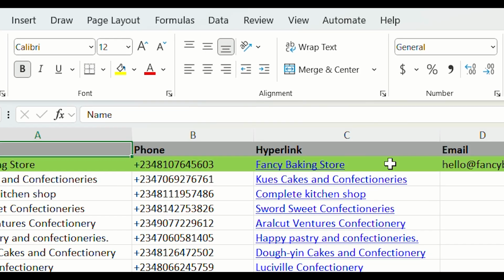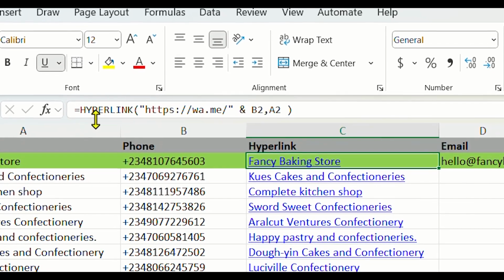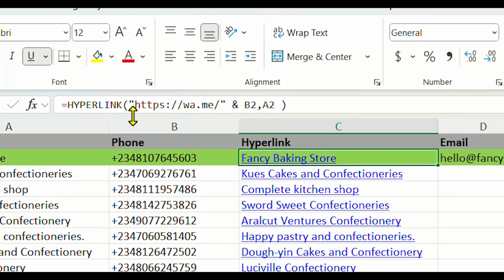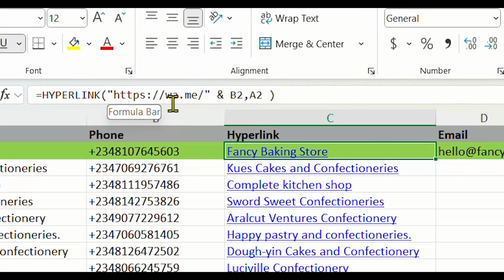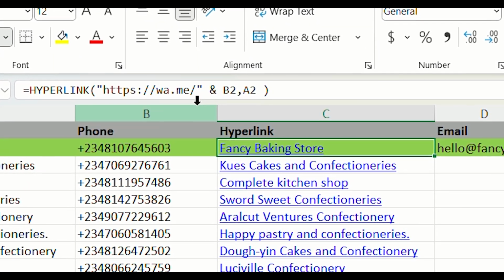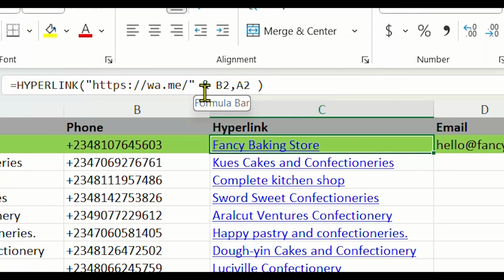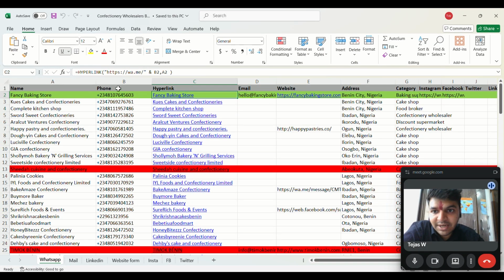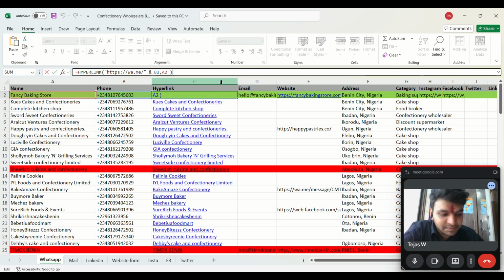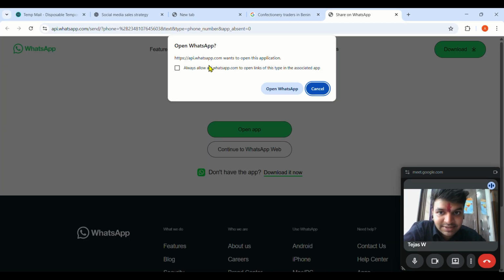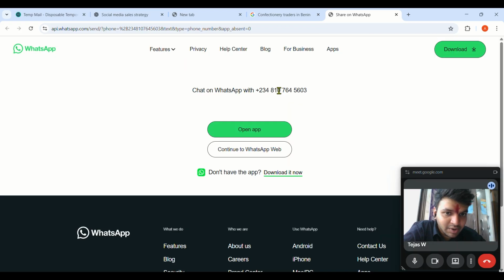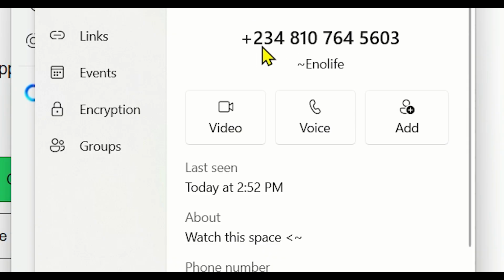This is a WhatsApp hyperlink, which goes as equals hyperlink, bracket, double inverted comma, https colon slash slash wa.me slash, again inverted comma, and B2 cell, that is the number, and A2 cell, which is the fancy baking store. When I hit enter like this, it converts into a hyperlink. If I click over here, it says it wants to open WhatsApp. I'll click on WhatsApp, and as you can check the number over here, it is +234.